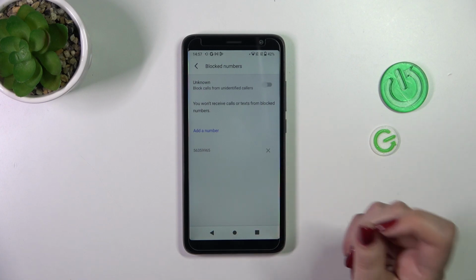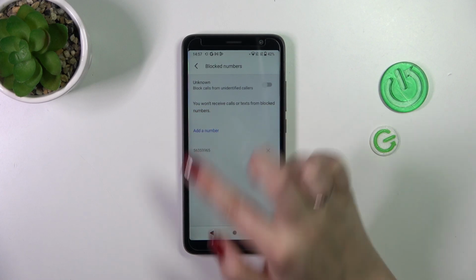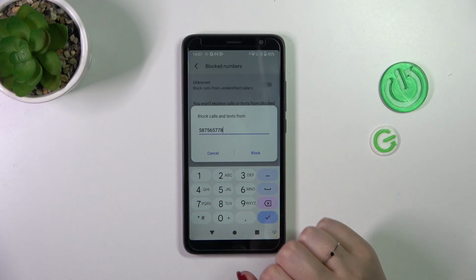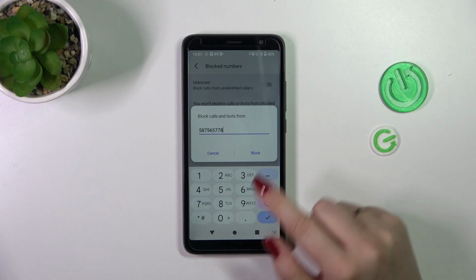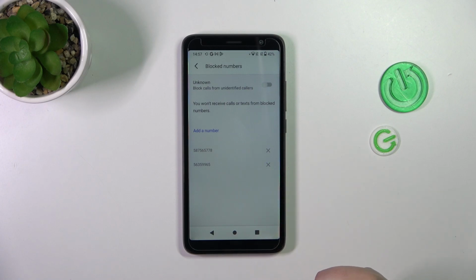And here we've got a more manual way to block a number, because we have to tap on add a number. Let's tap on this option, and as you can see, you can enter it manually. You can of course also paste it if you've got it copied, and then tap on block. And as you can see, it will also immediately appear on the blacklist.